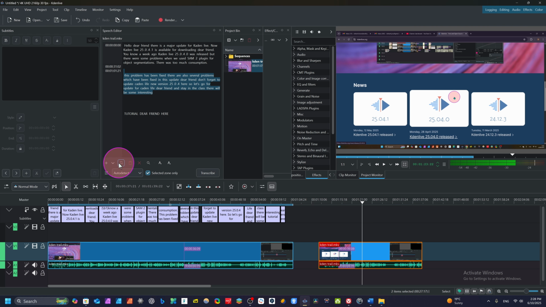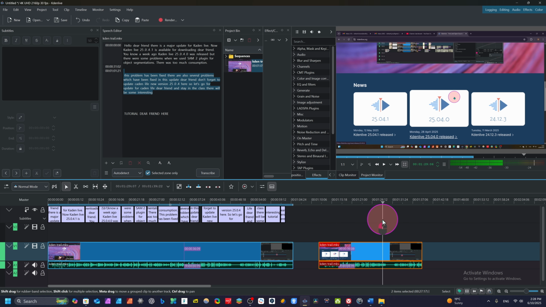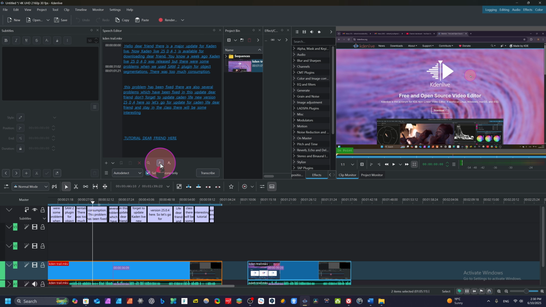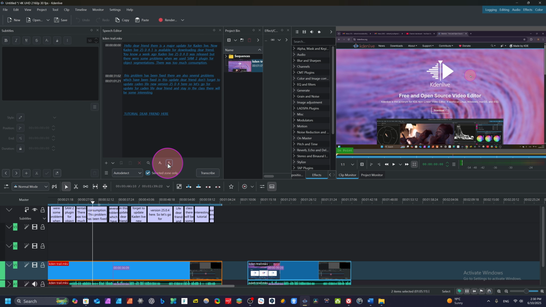And after that, create a new sequence with this. Create new sequence with edit. You can add new sequence with edit. You can increase font here from here. Font, you can decrease font here. Here remove non-speech zones. You can remove non-speech zone from here directly.